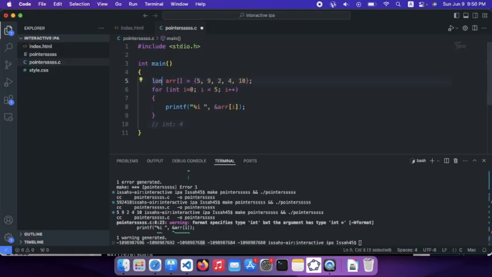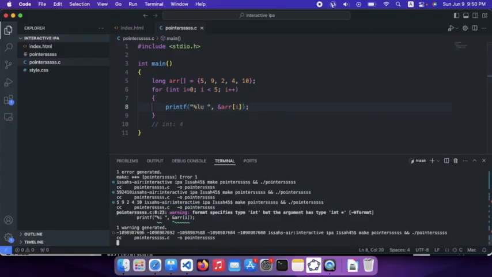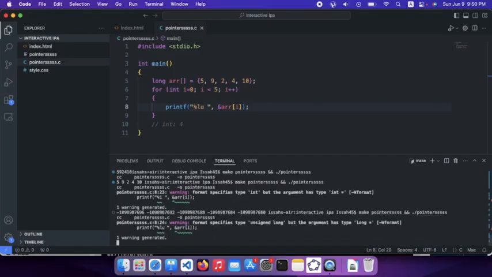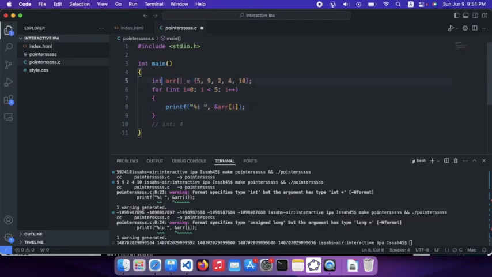Let's say it's a long. Longs have size 8. Now when we run it, it's going to say basically the same thing, but it's going to keep adding 8 instead of 4. So you'll see there's an 8 difference. Anyways, back to integers.